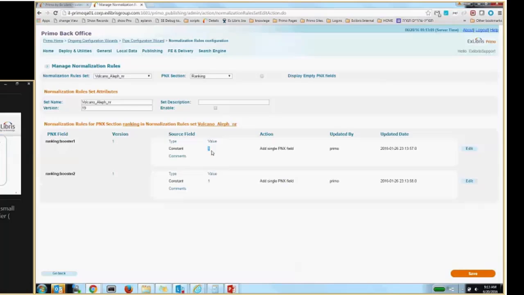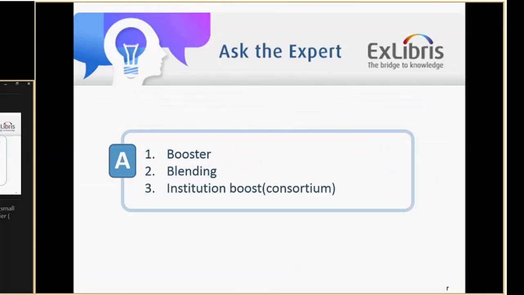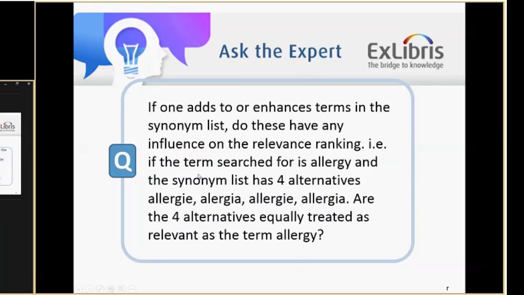Yeah, that's the first one. That's the first one that I wanted to show. The second one, of course, is the blending. Now, the blending, of course, we're not talking about in the institution.